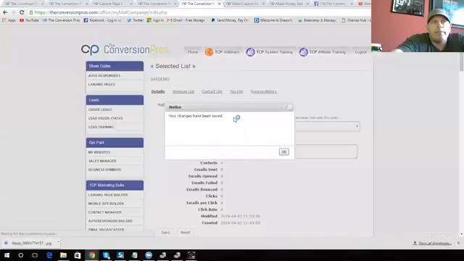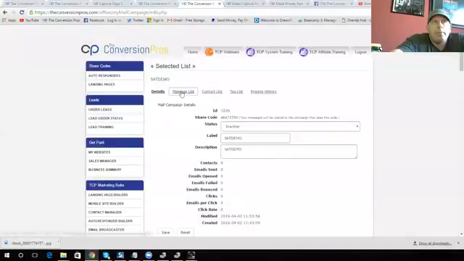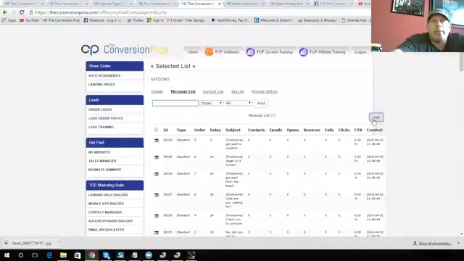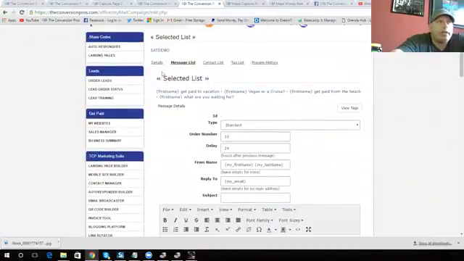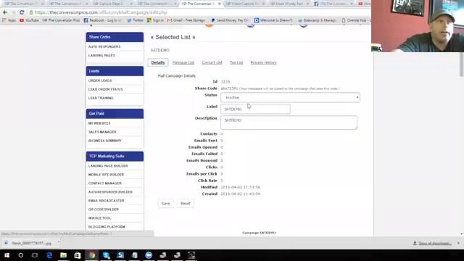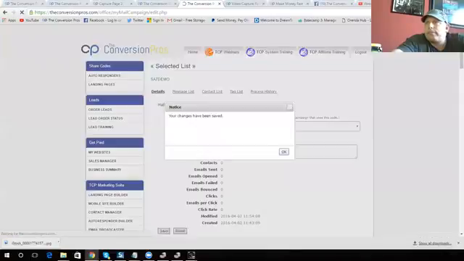So I click save, go to message list. Now it will allow me to add another message. You can add as many as you want to a current autoresponder. And then after you're done, go back to details, make it active, click save.